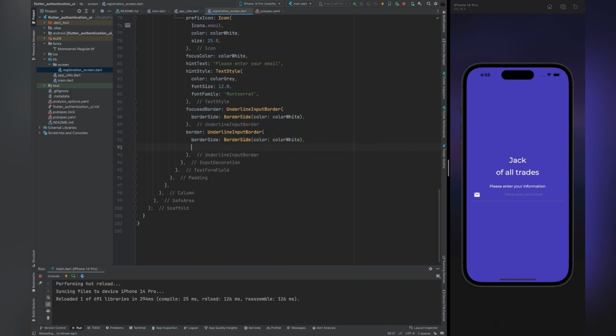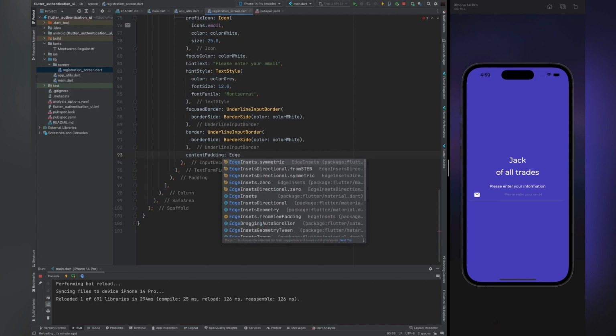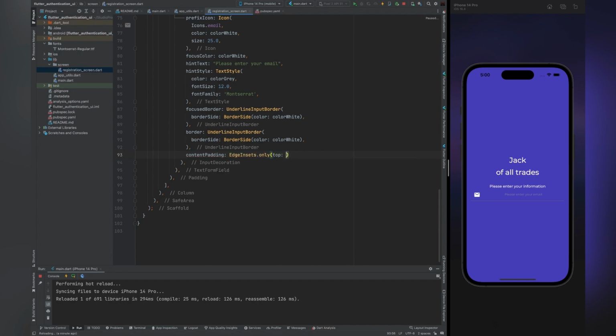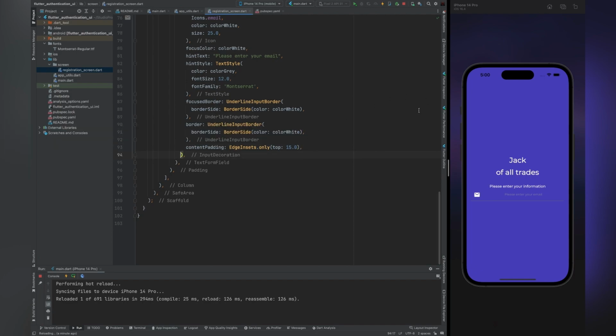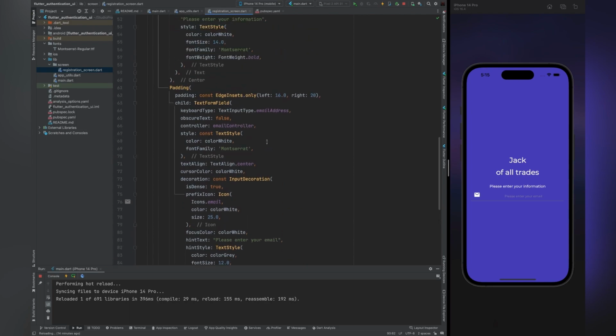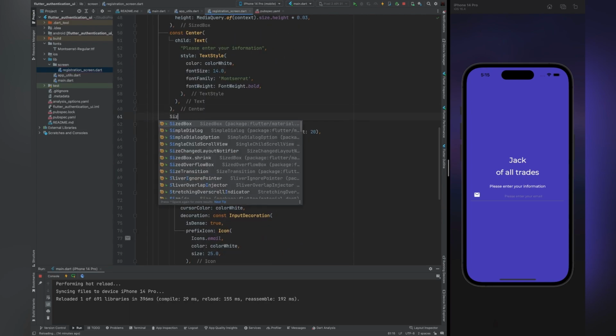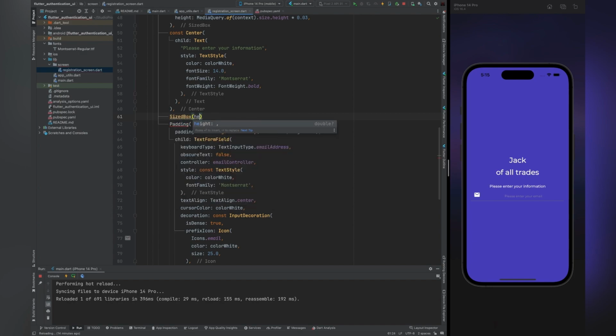After that, we will add some content padding for our text form field widget. For content padding, we will use EdgeInsets.only, and we will give some padding from the top, and we will set it equal to 15.0. Now if we reload our project, you can see that the text is now at the bottom of the text form field, which looks cooler.